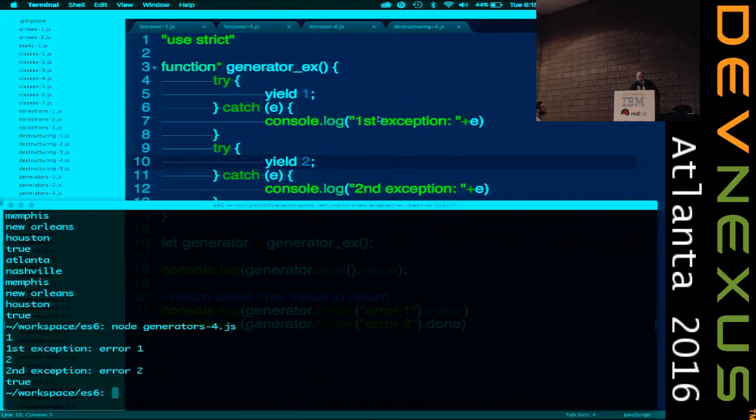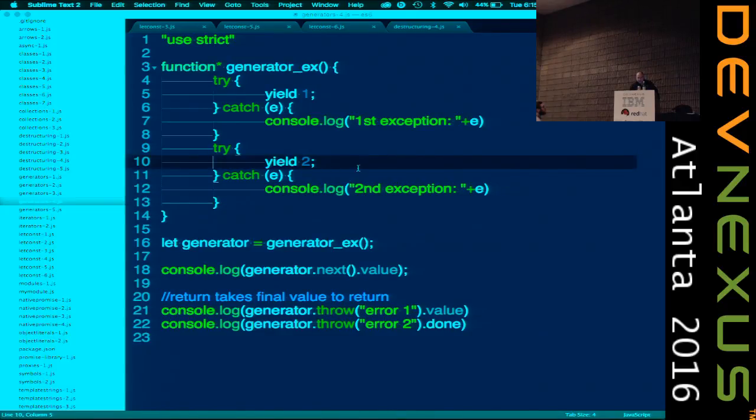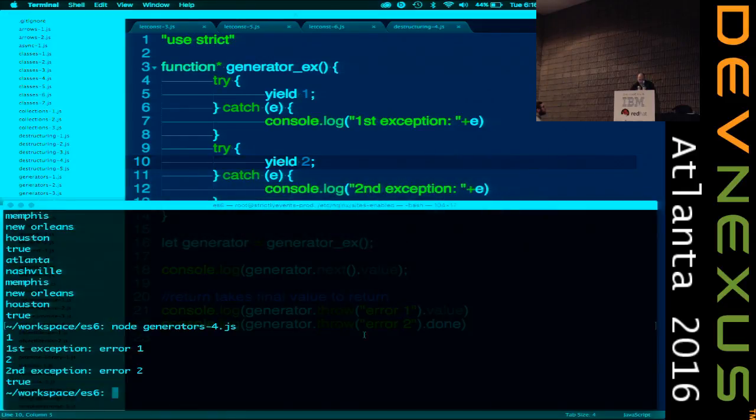Here you can see it yielded 1, and then it showed me the error that got passed back into it for the throws. So currently, the throw is implemented, the return is not, for node.